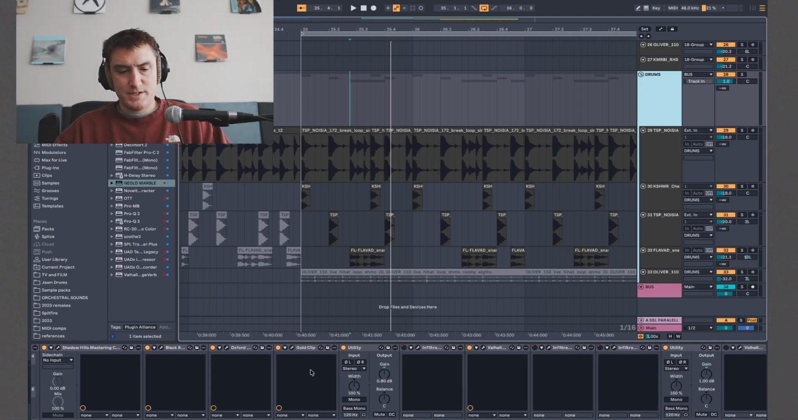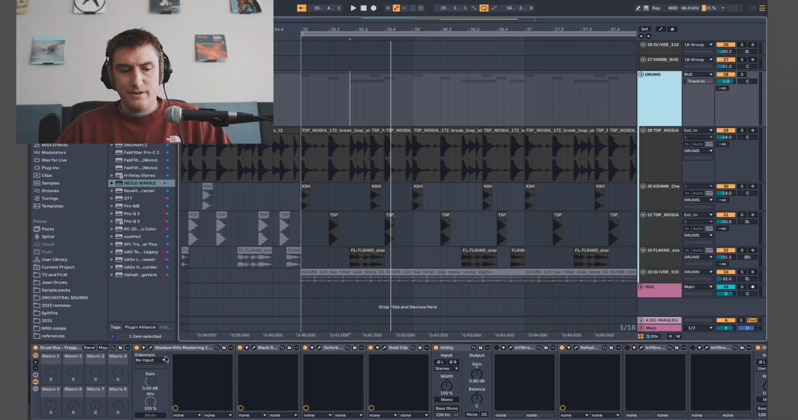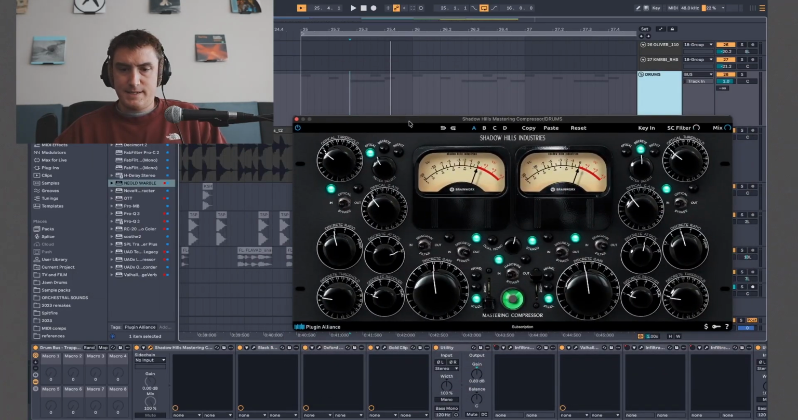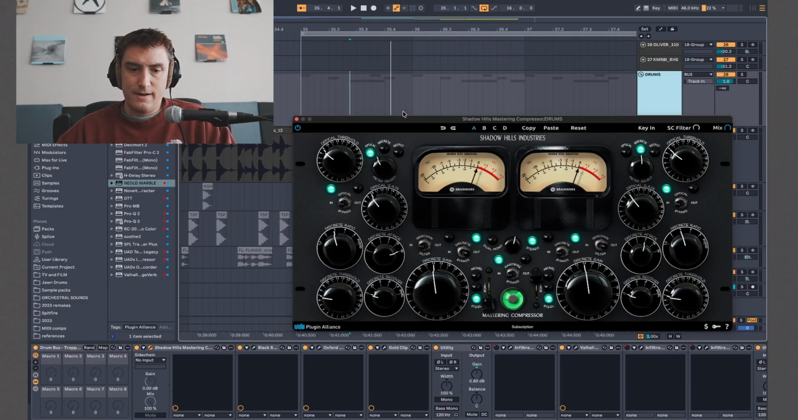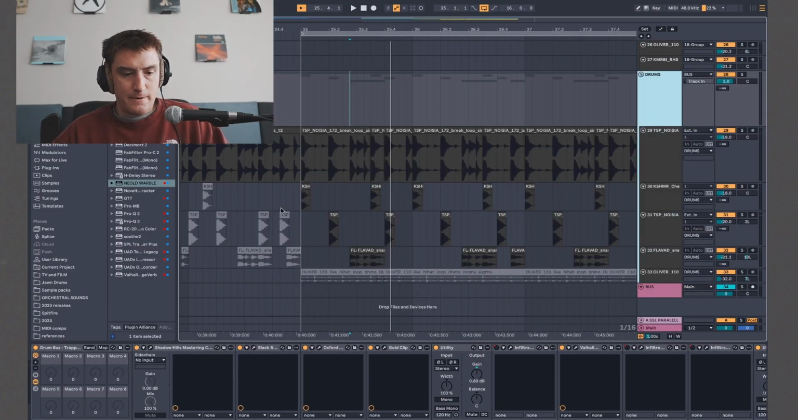This drum bus, it's a variation of drum buses I use frequently. This is my preset on the Shadow Hills. This is through Plugin Alliance, as you can see. This is my preset for a compressor, a bus compressor. You can screenshot that or whatever.